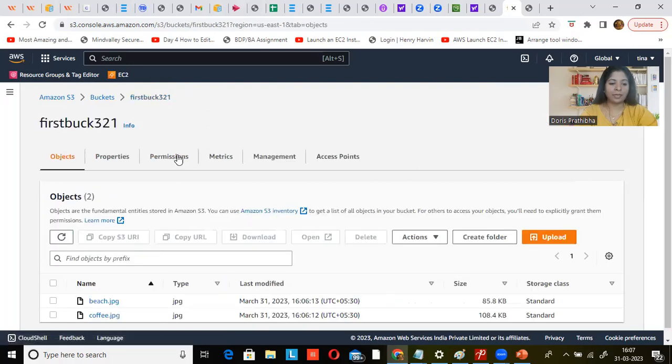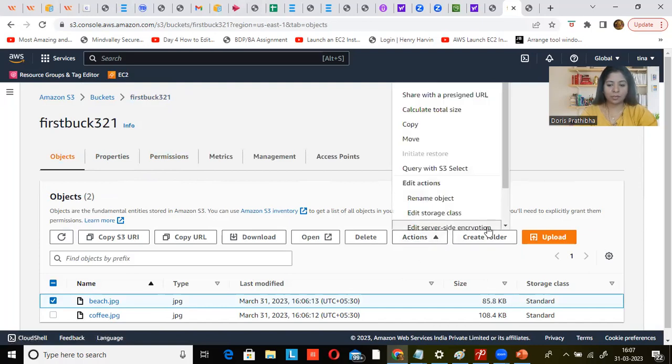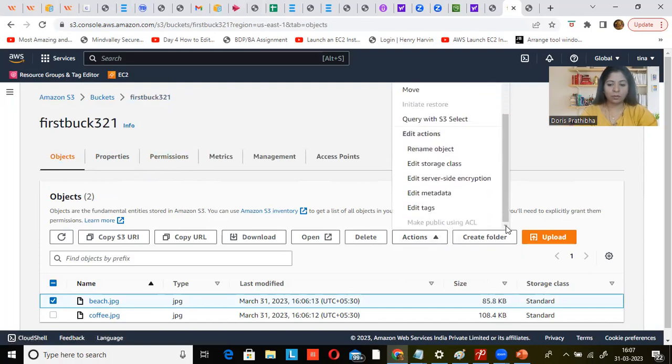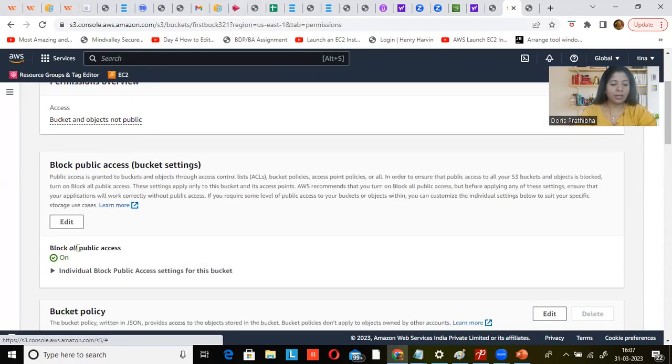In my bucket, I select that beach and select the actions and go down. This option is showing disabled. Make public using ACL is disabled. So what I'll do is first I'll go for the bucket option, permissions. It is showing block public access.